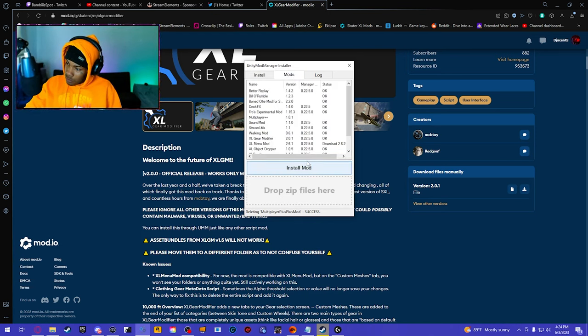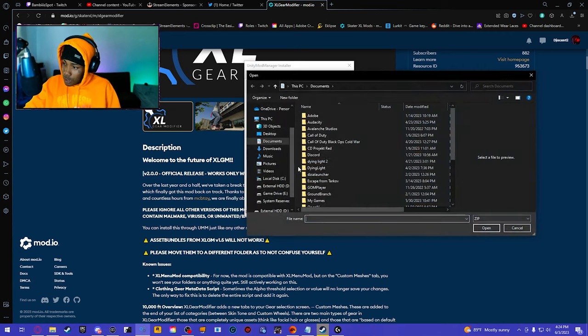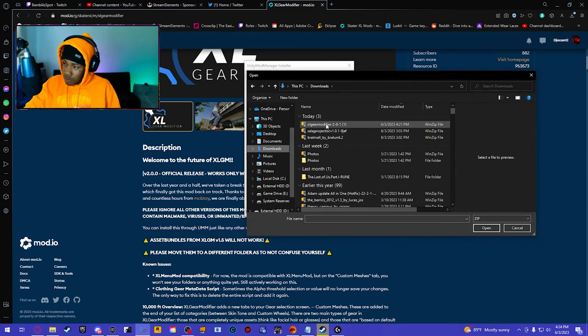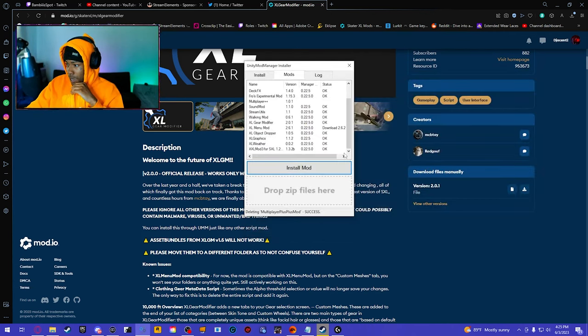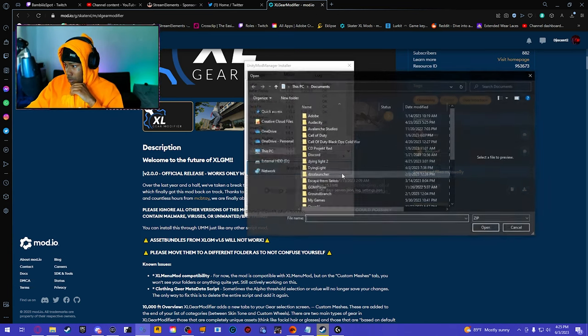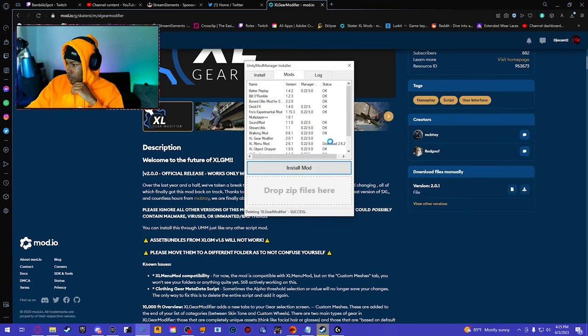Go over, click on mods, ignore everything that I have downloaded. This will be completely blank, that's okay. Click on install mod, go over to your downloads, XLGearModifier, or try to find the file that you were downloading. I don't know what you do on your computer. And then I'm not gonna click open, I already have XLGM. You know what? Let's just, for the sake of it, let's uninstall. Install mod, right? Downloads, gear modifier, open. And honestly, there we go. Okay, and that's all that you have to do.